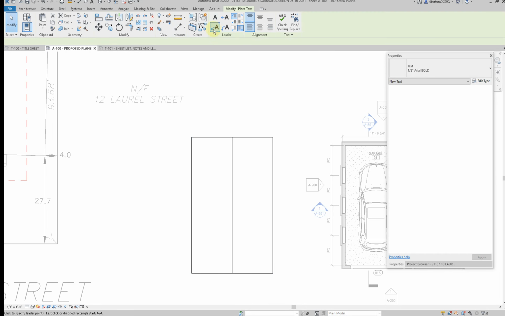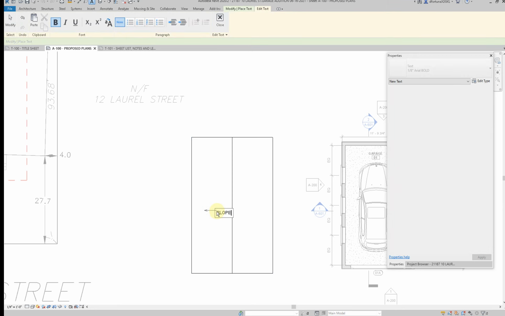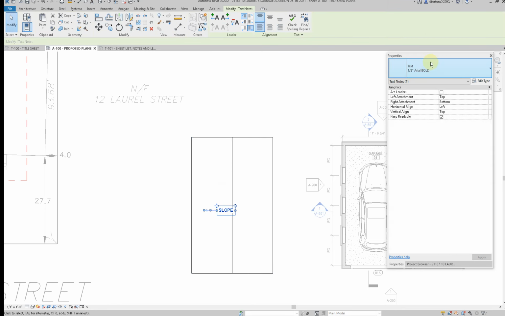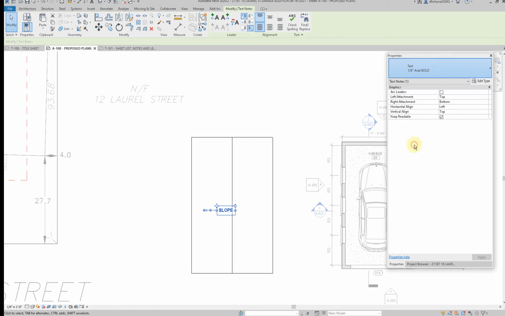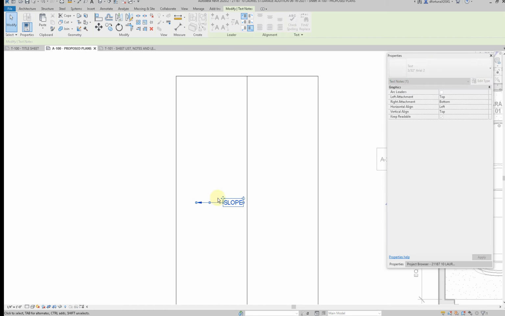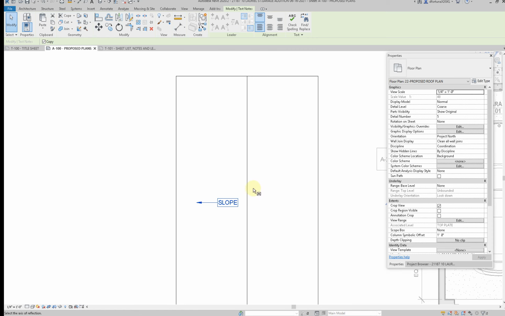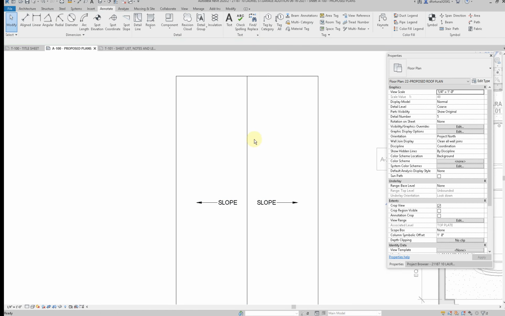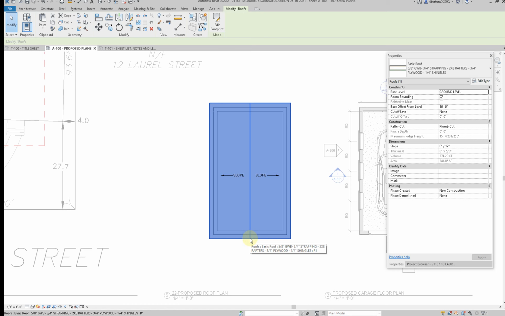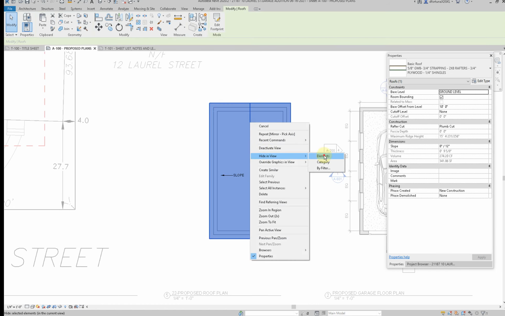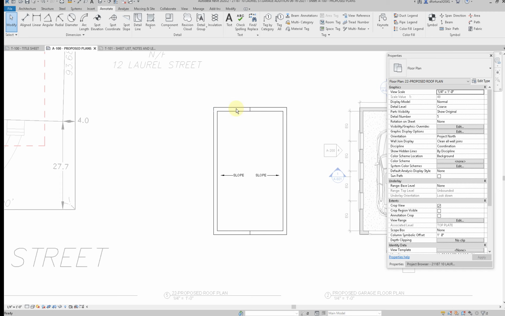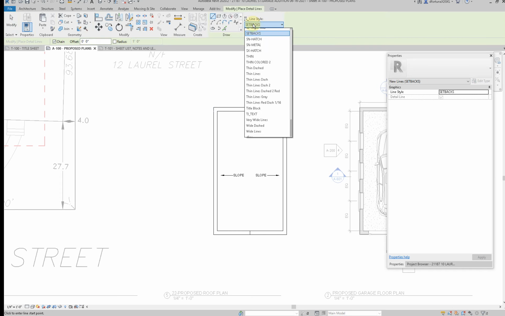And then we're gonna do typical stuff. So it's gonna be slope. By the way, this text should not be the 1/8, it should be the 3/32, which is the standard text we use. So slope. Another thing I like to show is the walls below. You can't see them right now, but you hide that and you can just draw them as a dash line.